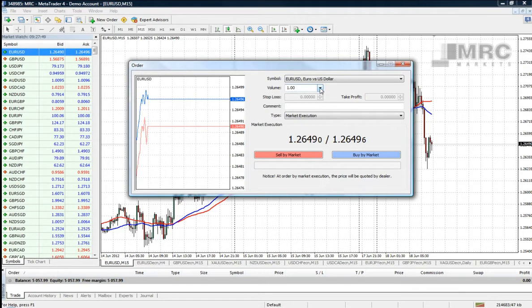In simpler terms, let's say you're trading in terms of pips. One lot is equivalent to $10 per pip. So the pip is the fourth digit. In this example, the Euro dollar is trading at 1.2648. Let's say if it moves to 1.2649, then you have made $10. Okay, so that's a much simpler way to trade it.